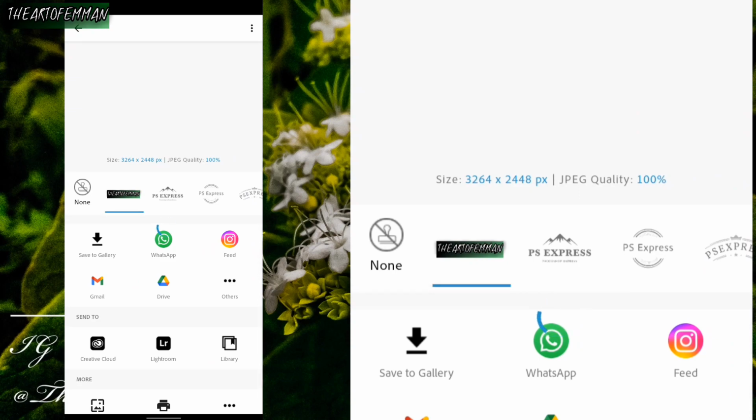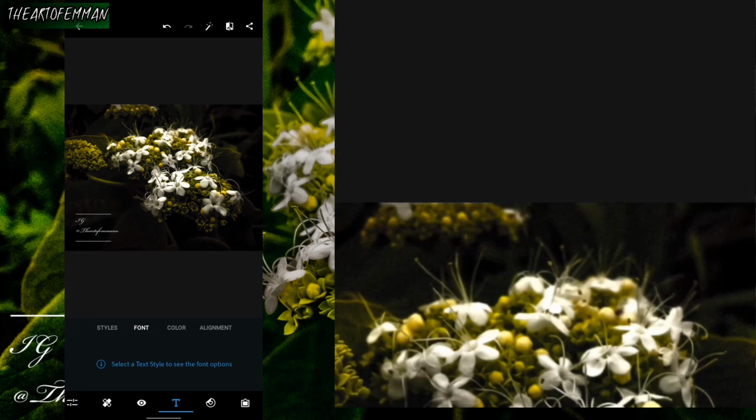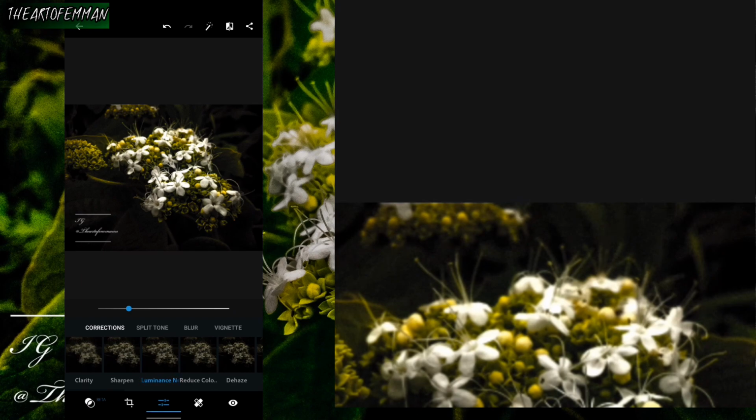Let's go to export this image. When you want to export on Android, it takes a little while to load. I'm exporting at the highest quality once again, 100% quality, 3264 by 2448 pixels. While it's like that, the photo has been exported. Click and wait for your image to come out.